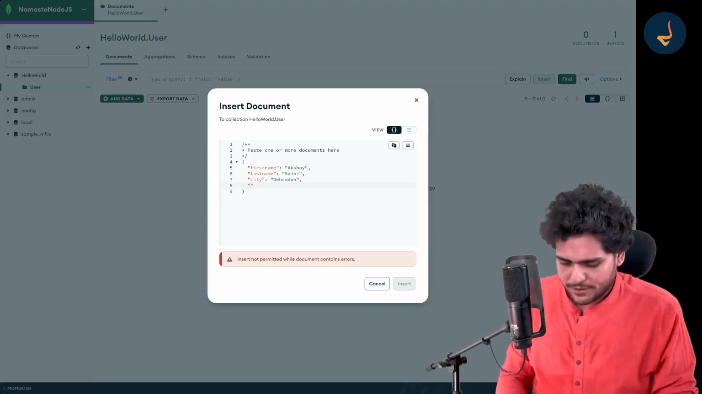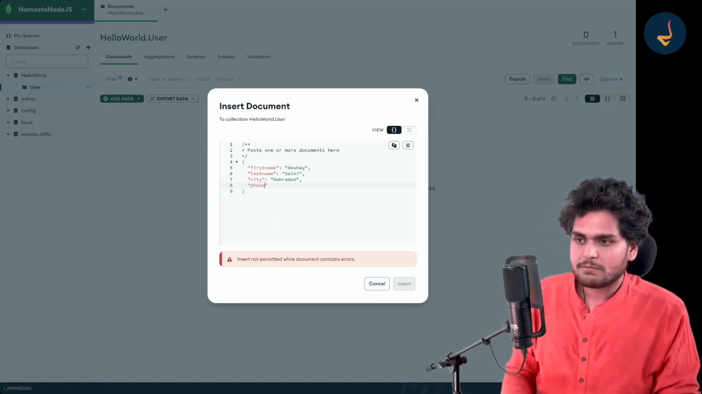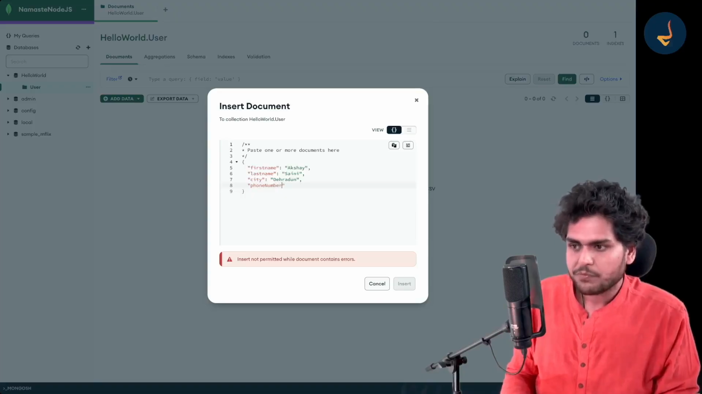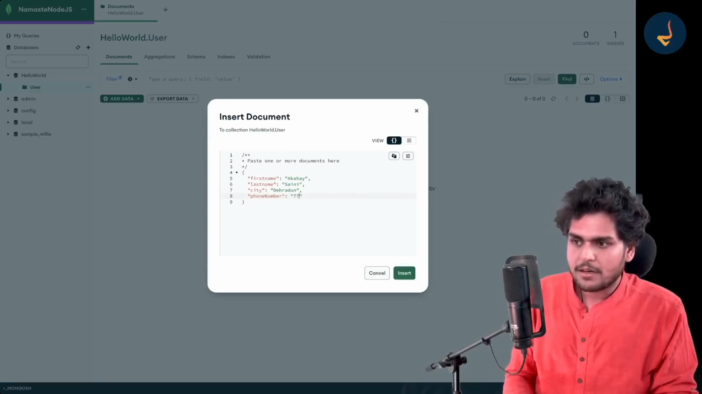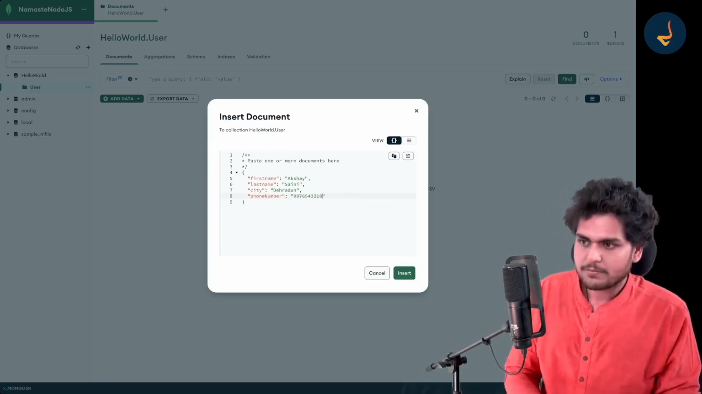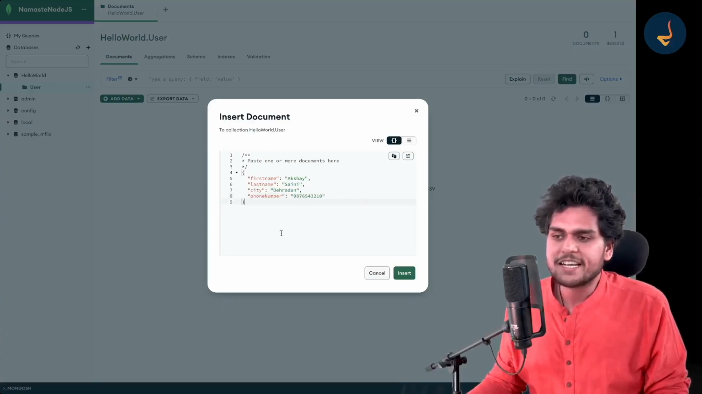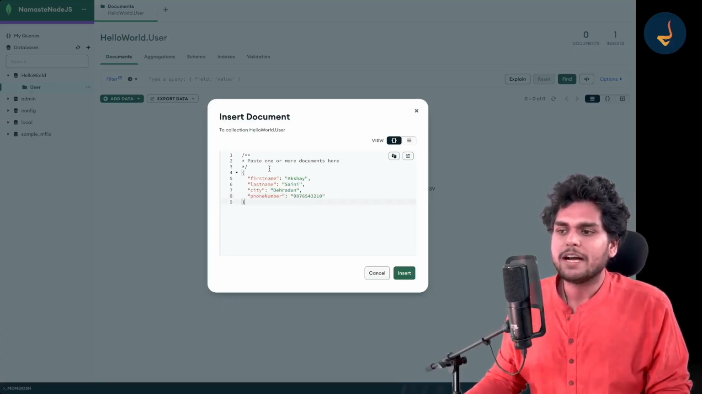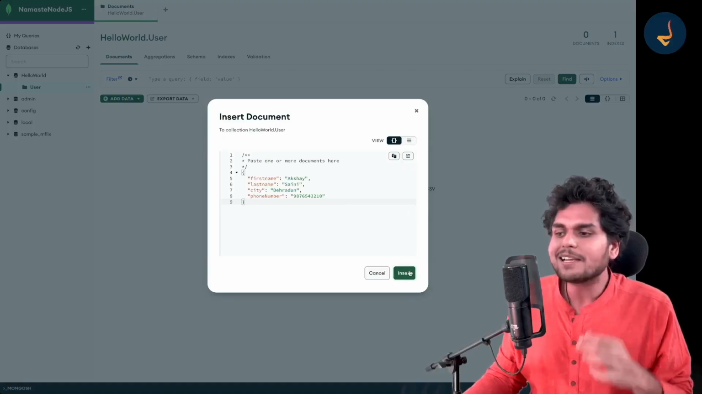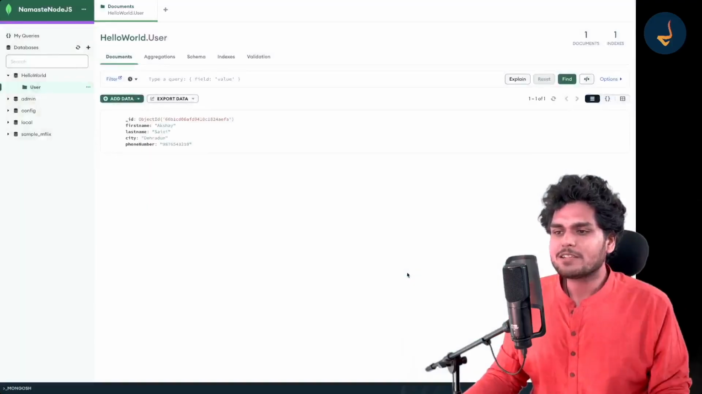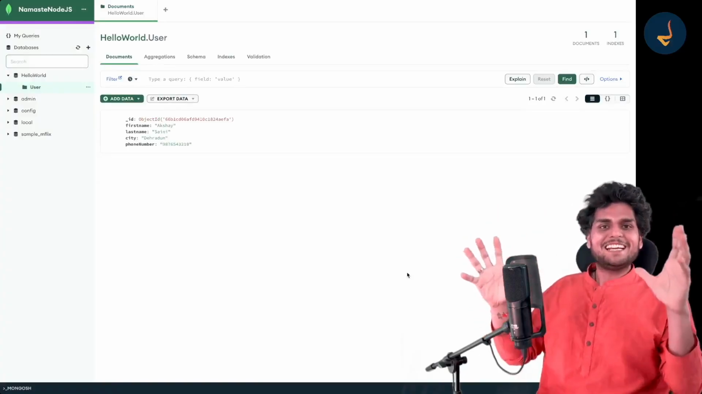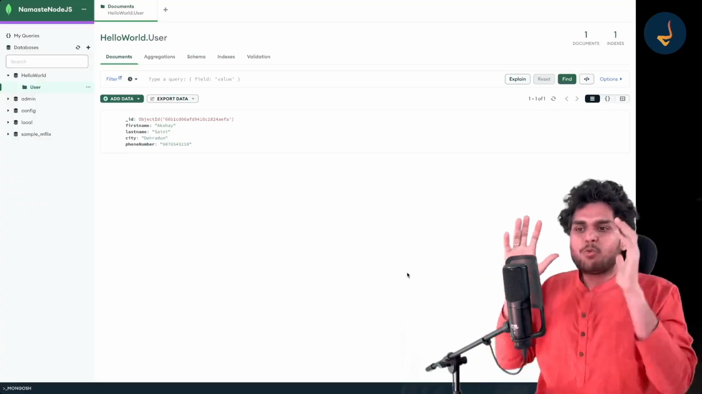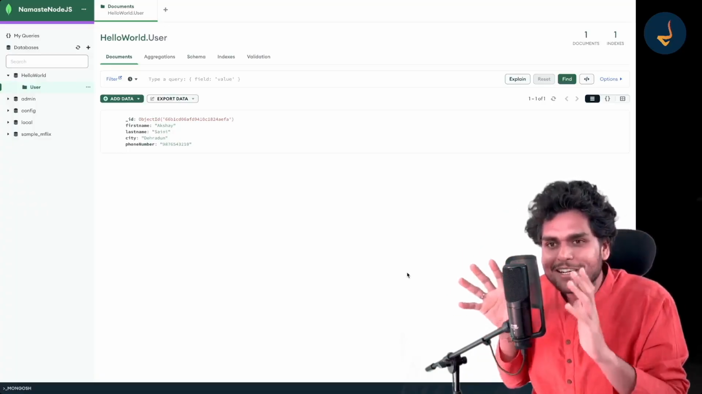You can add whatever you wish to, or add a phone number. So phone number can be different phone numbers. Cool. So this is the document that I need to add over here. If I click on insert, let me click on insert. See, now MongoDB added this first user into your user collection.